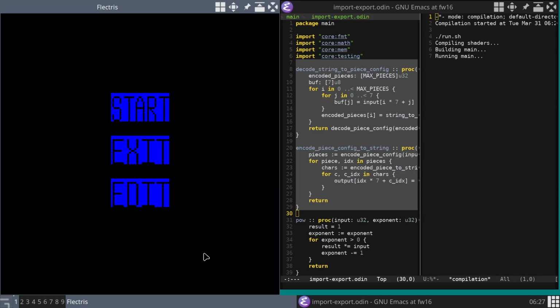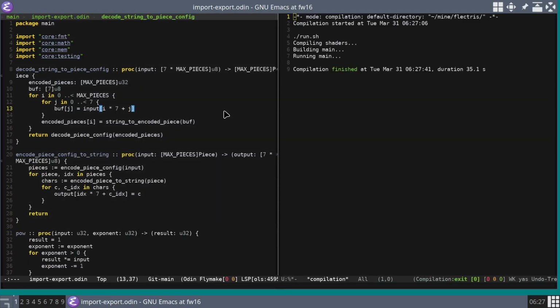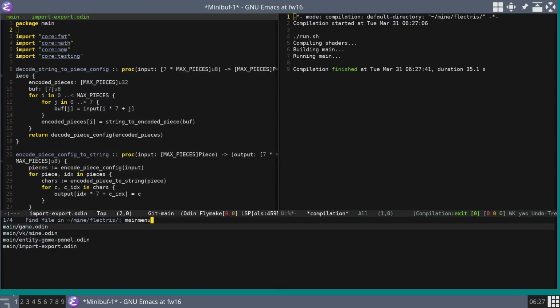I want to add a text area down here that shows the string for your current game config, and then try and work out how to add those two buttons. Let's see how we go. So I think we might finally have a bit of main menu state.